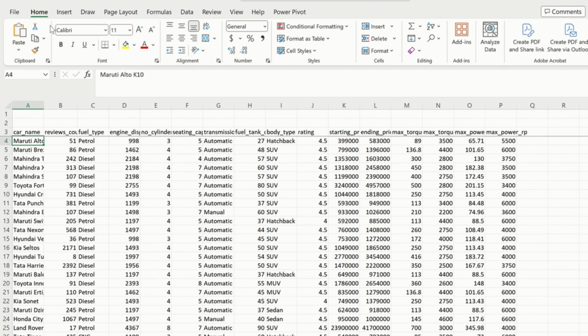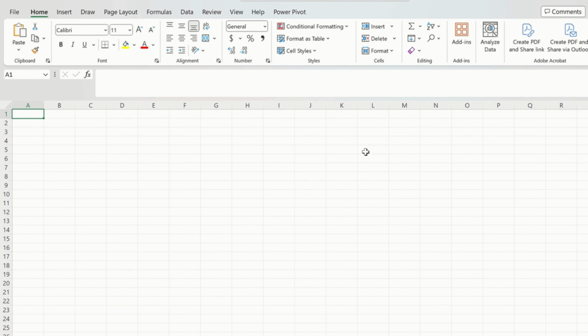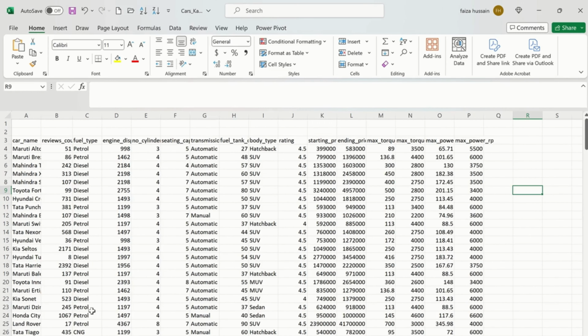If you have more than one workbook open, remember, not worksheets but workbooks, you can change between them. You can do this by going to View, then Switch Windows, or you can use the quicker way by pressing Ctrl plus F6. Now let's put in some information on an empty worksheet.